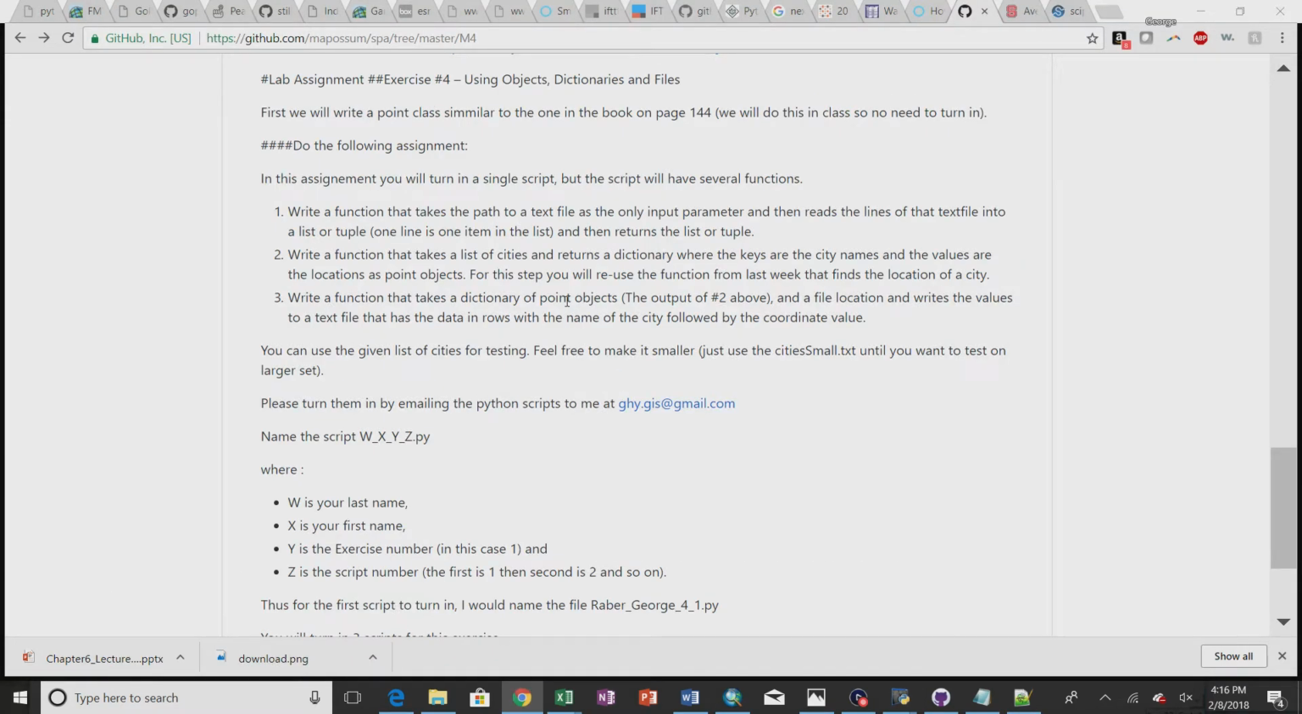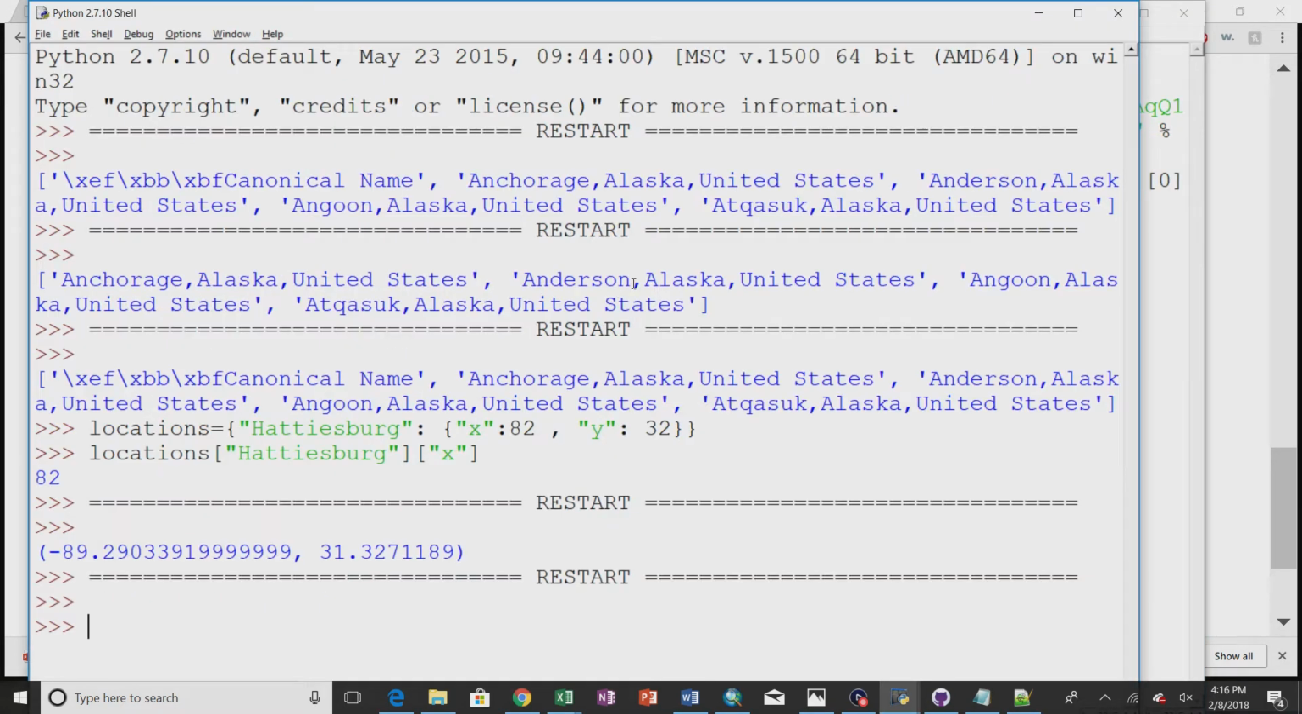So when you read line by line, just put this whole thing in there: Anchorage, Alaska, States. If you split it up and just fed it the city name, there are cities in different states that are named the same thing.